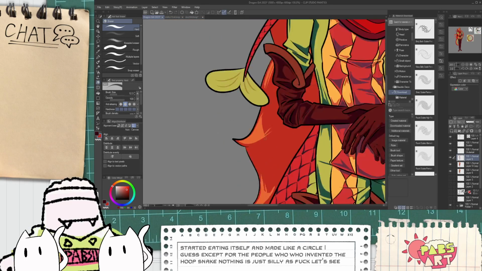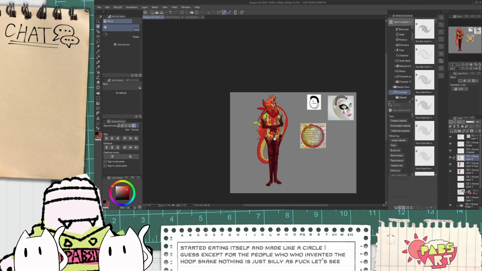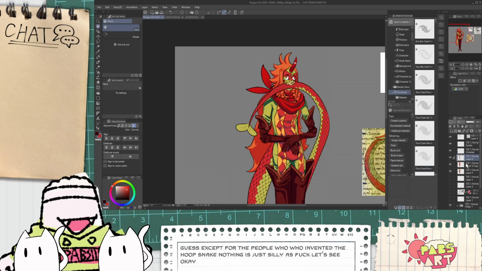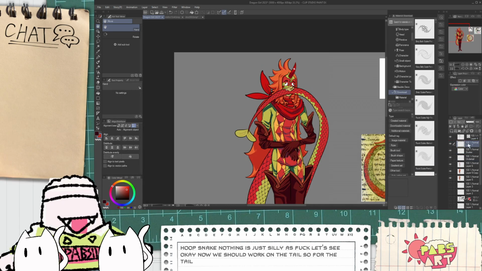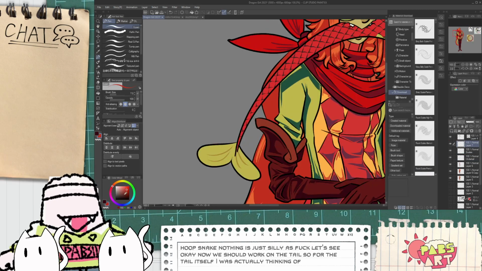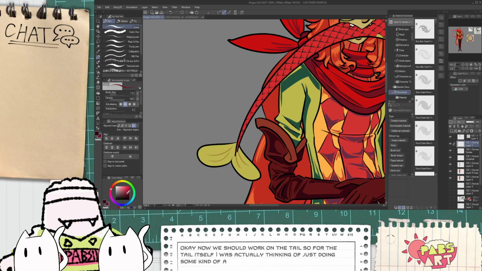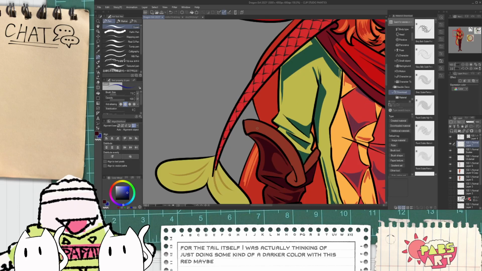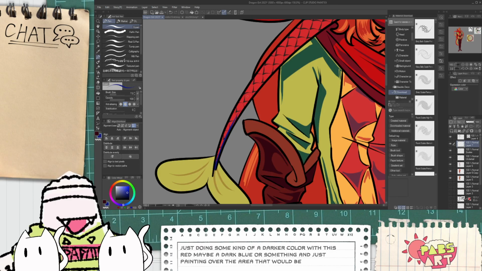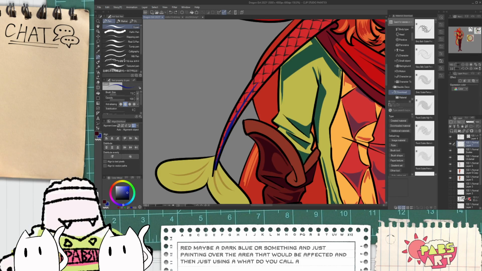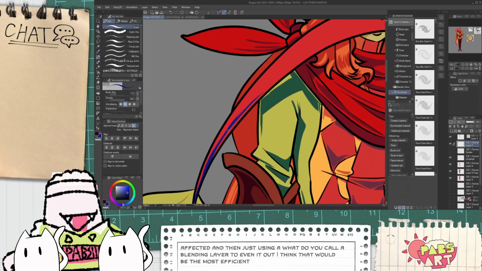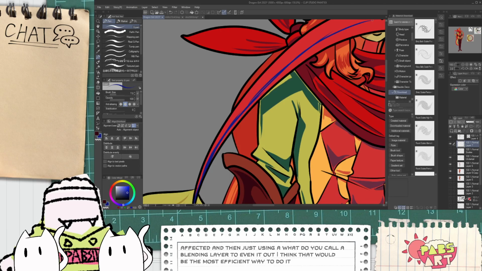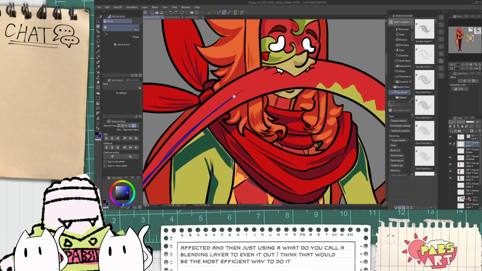Let's see. Okay, now we should work on the tail. So for the tail itself, I was thinking of doing some kind of a darker color with this red, maybe a dark blue or something, and just painting over the area that would be affected, and then using a blending layer to even it out. I think that would be the most efficient way to do it.